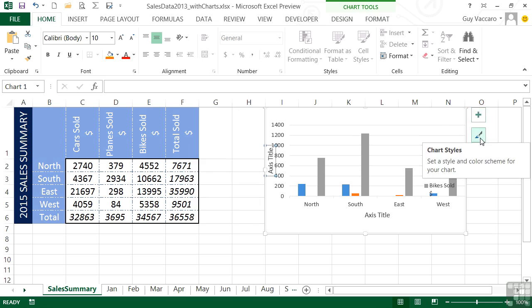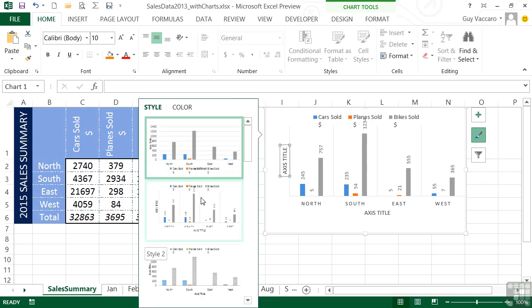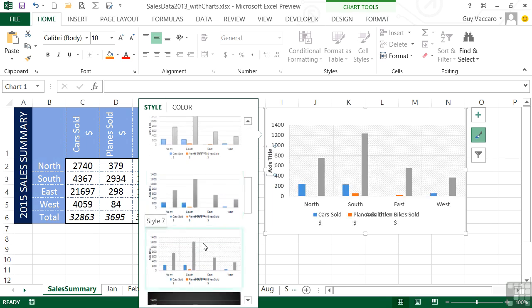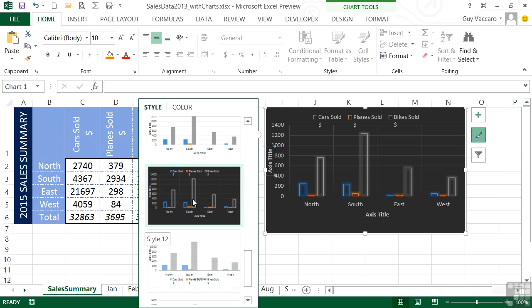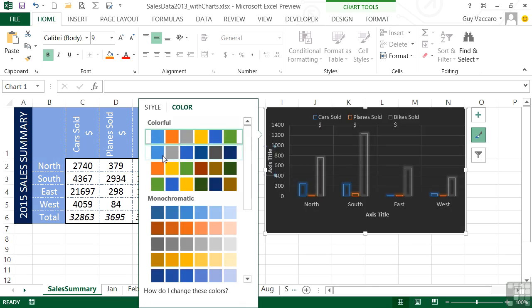Now with the little paintbrush, if we click that, we have a choice of chart styles. So these are pre-built, and again we can hover and see what effect they're likely to have over our chart. Ooh, that's quite nice with the solid background color. So there's a style option, and then within this same little dialog box, there is a color option. So we can make choices of different colors.